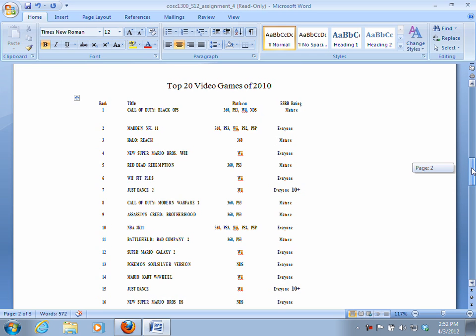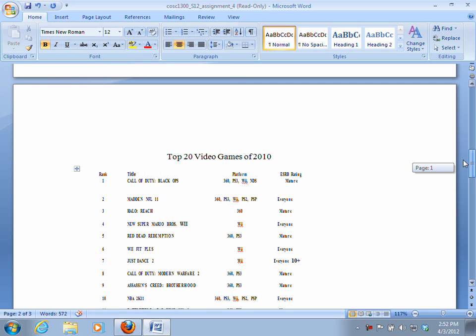So basically, your video game table is going to be this right here. And the fields in this table are going to be the rank. This rank is going to be the ID of the game. So Call of Duty Black Ops, its ID is going to be 1, and Halo Reach, its ID is going to be 3, and Just Dance 2, its rank is going to be 7, and so forth.